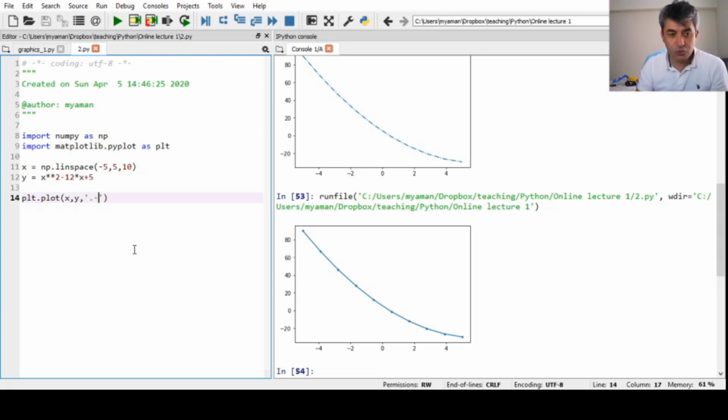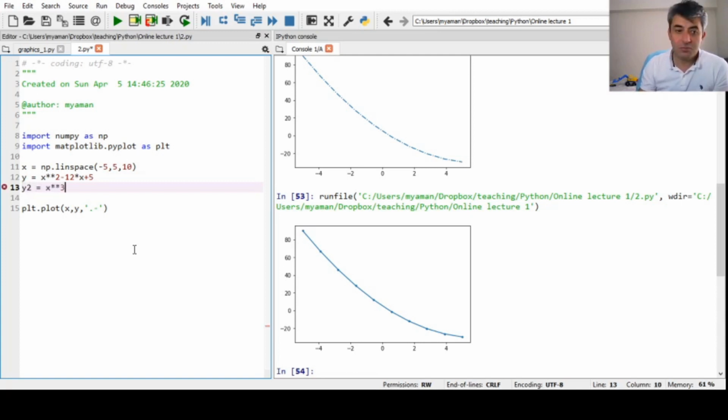Next I want to show you how to do two different curves on the same graph. Let's have a second curve, say y2, and let's make this a cubic function: minus x cubed plus 2x squared minus 5. Okay, and let's call this now y1.